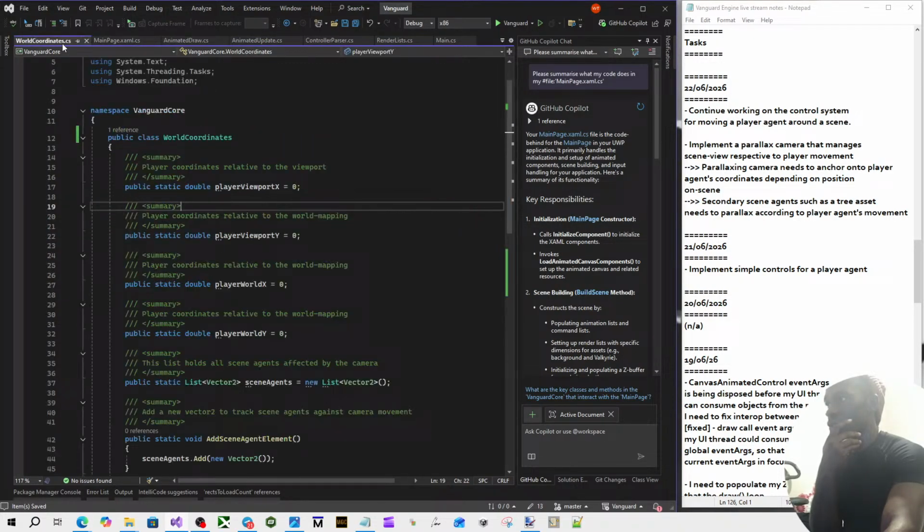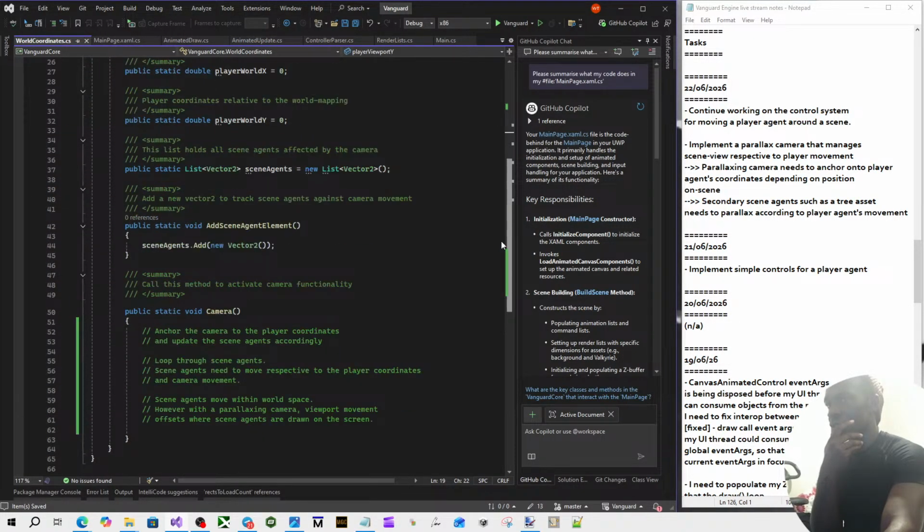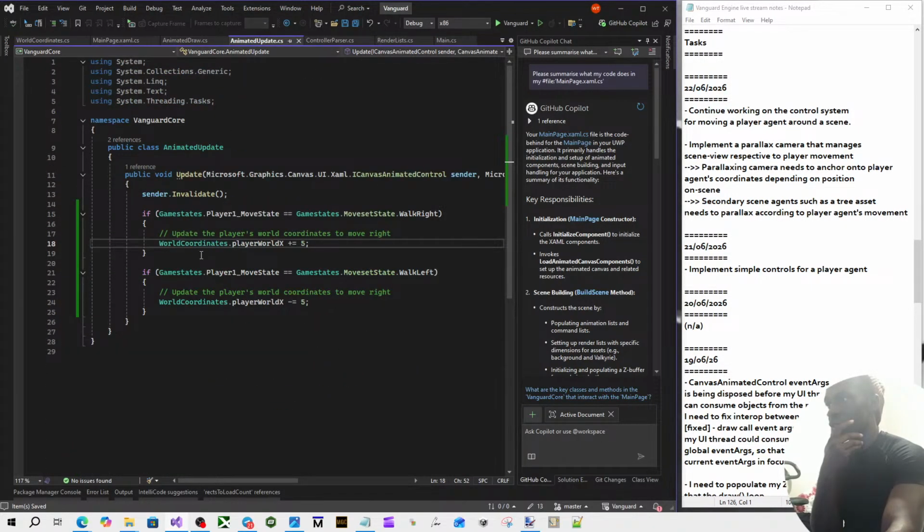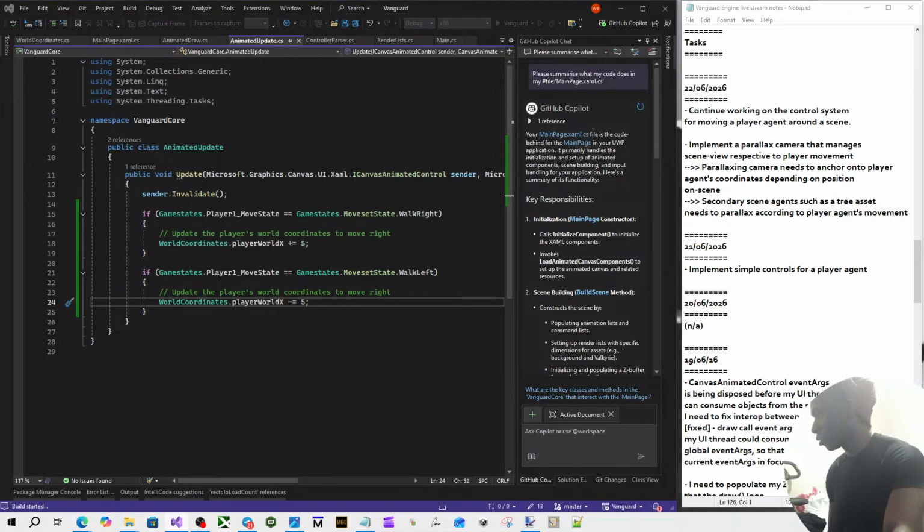Let me see what coordinates. Oh no, sorry, update call. Where's the update? So I've got walk right, I increment to the right, and walking left, I post decrement. Let's see if this works. Do things step by step, guys. While that's loading, I'm gonna have a look at the comments. Have a look at the chat. Where am I? Always get confused.